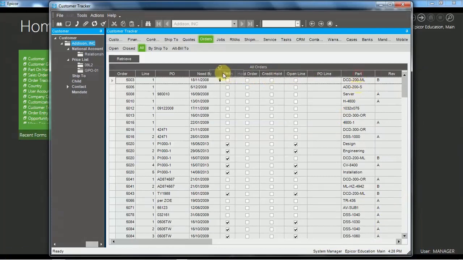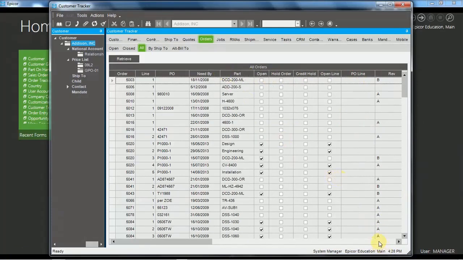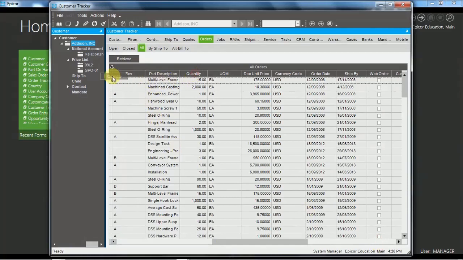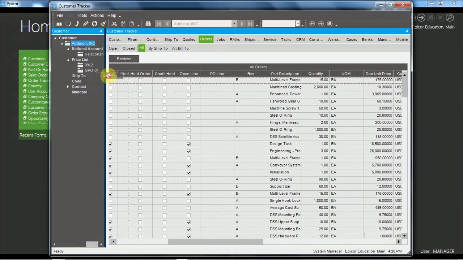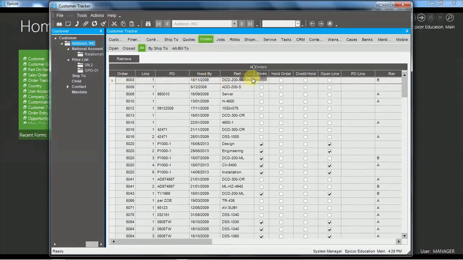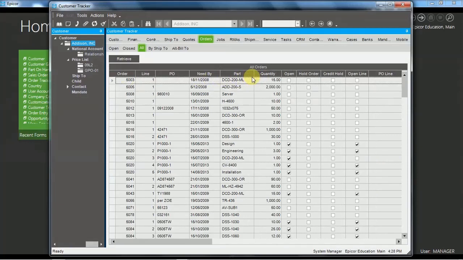So here's the part and here's the quantity of the sales order. So this is the sales order line information. Okay, so that's moving the columns around.